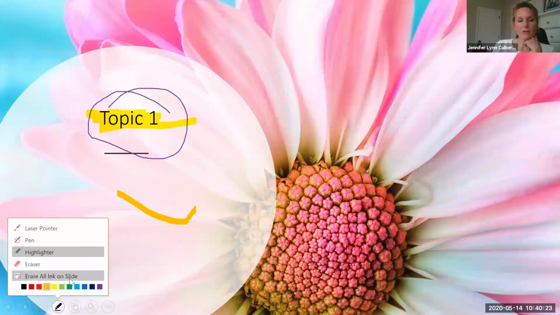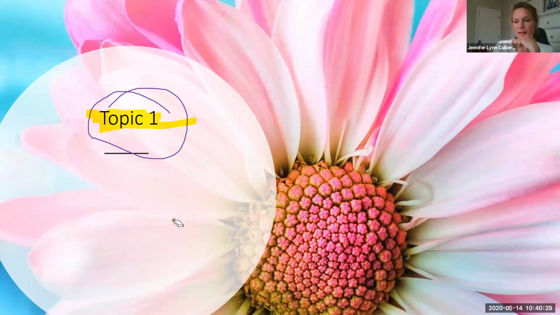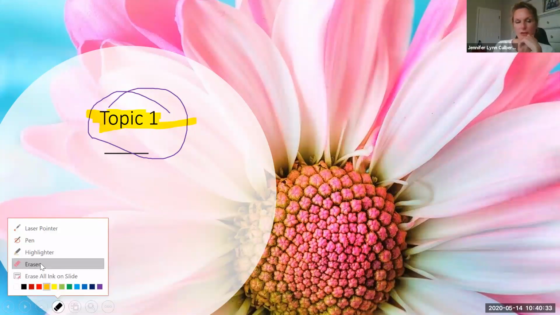Let's say you messed up, you don't want to have that particular scratch on your annotation. I can just click right on that and it goes away. I just selected the eraser. So you have an eraser down there. So you have a couple of options here.